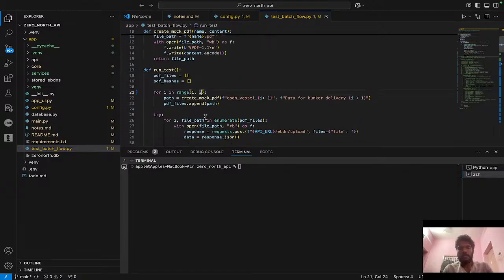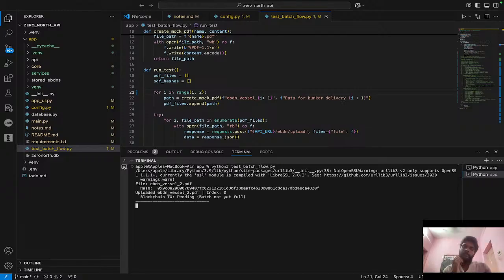Before that, let me do one thing. I'm going to first add one file to the EBDN backend, and then I will call the cloud to check if the status of the PDF batch is still pending. Okay, let me run this python3 test batch. I think I need to go inside the app: cd app, ls, clear, python3 test batch.